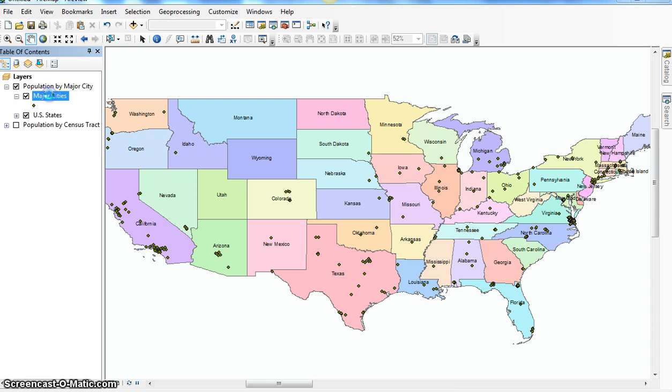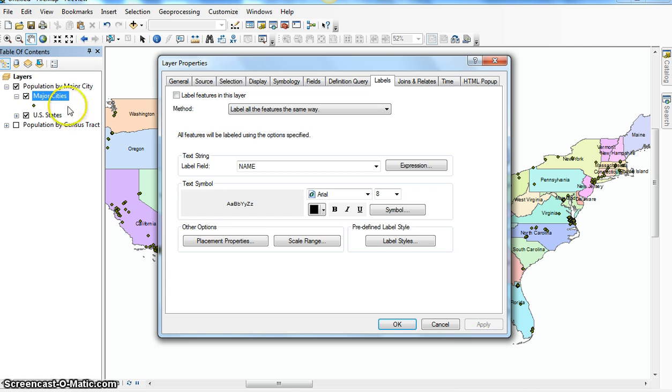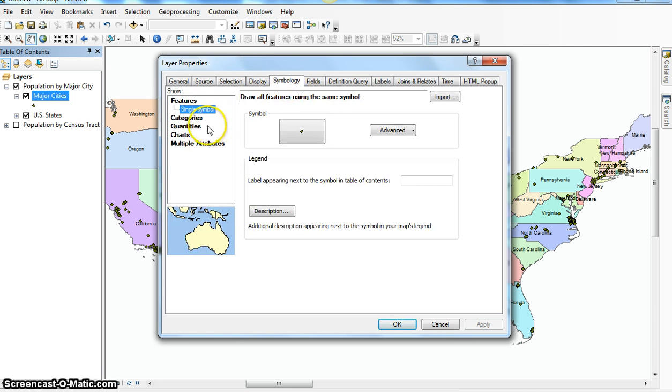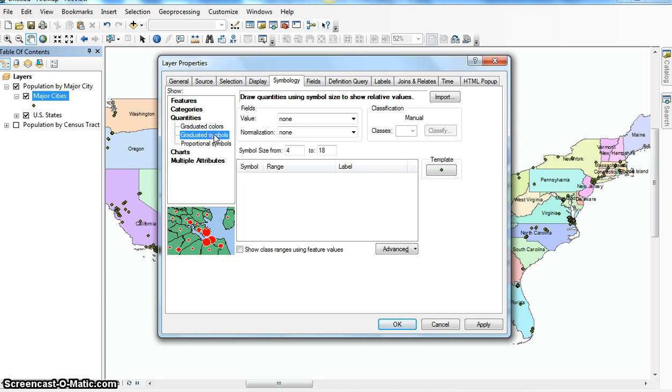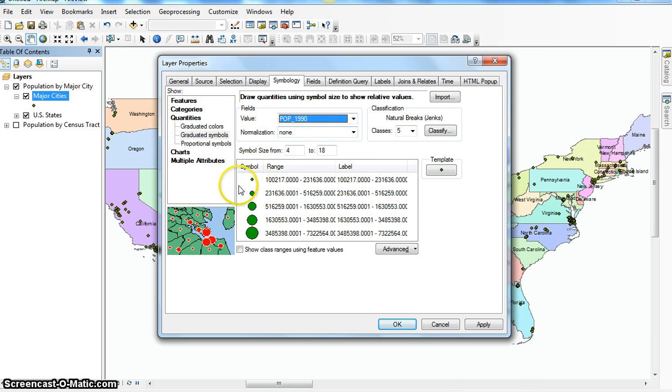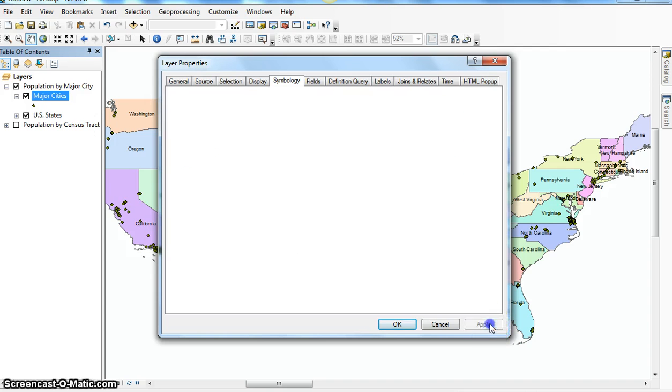Now for the major cities layer, you're going to go to the properties window and to the symbology tab. You're going to go with quantities. This time it's going to be graduated symbols. The value that we're going to use, once again, this is just from the attribute table, is we want population 1990. Now what you can see is just like the colors, it changed. It separated the numbers into 5 different size circles. We can hit apply right now.